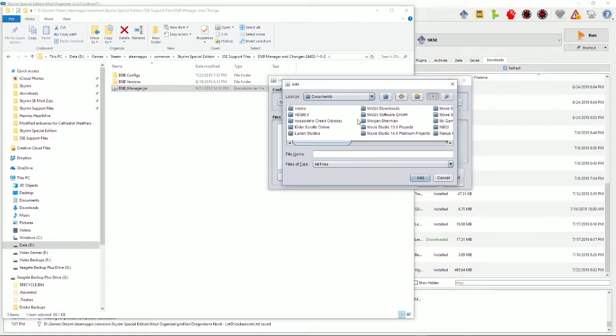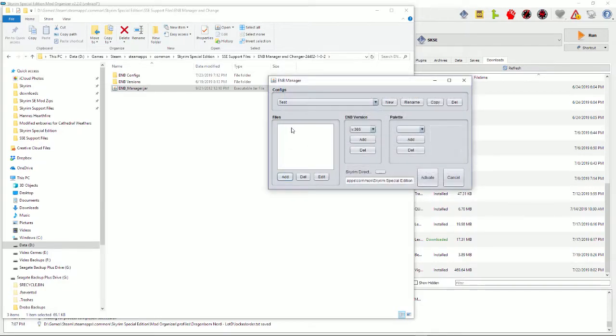If you need ENB Helper, a lot of the SE ENBs need ENB Helper, but if you're using legacy, you don't have to worry about it. Just do whatever the ENB author tells you to do. Load those files, add them in there, and they'll appear in this window right here. And then you can actually edit the INI files from there if you want to. I don't recommend doing that, but whatever.